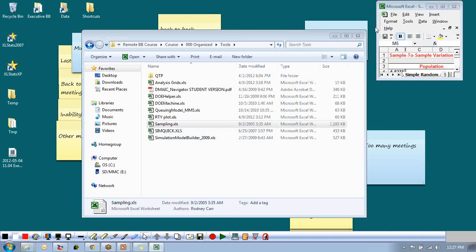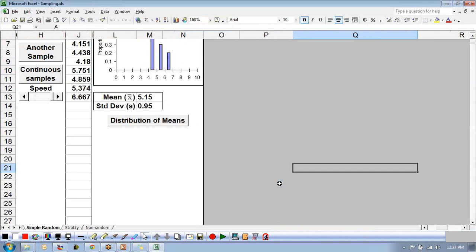All right, so one of the things that we should note here is what the central limit theorem states, or what it says, is the following.